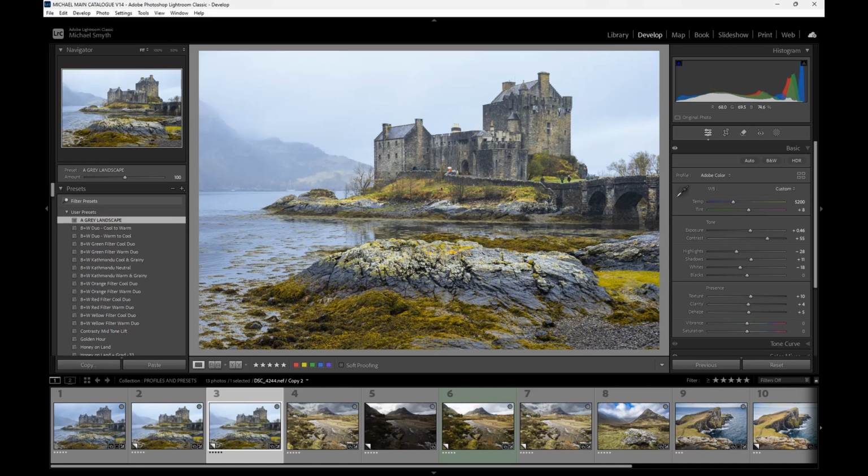So that's how simple it is to create your own user presets, and I think quite honestly most of the time your settings are going to be better than purchasing presets from other people, because they may or may not work for your photographs and your style of photography. So best to stick with what you know and use your own settings.